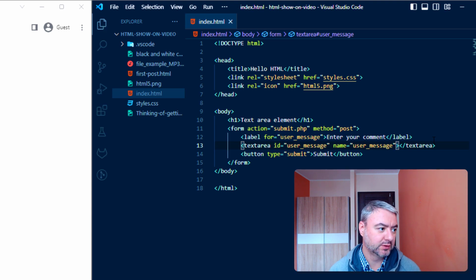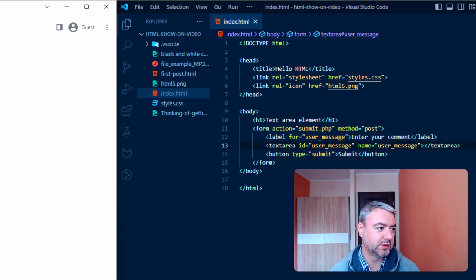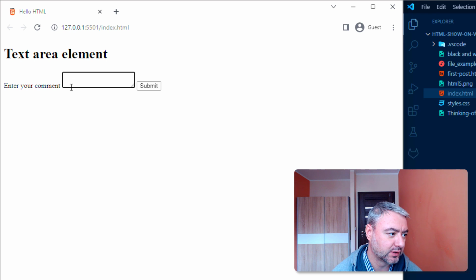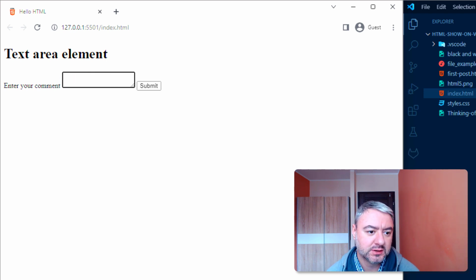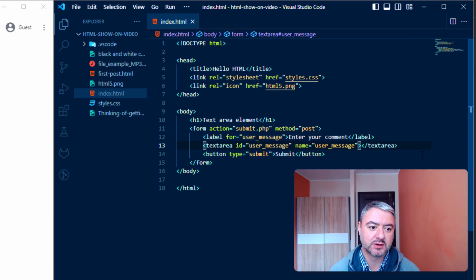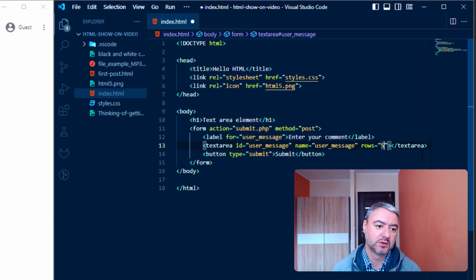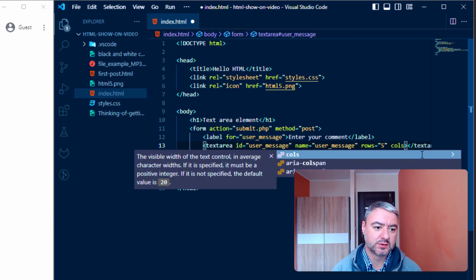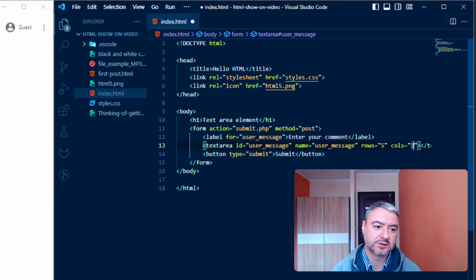And let's save it. Now we have a default text area, so we can enter a couple of lines of text. Let's add a couple of attributes which are specific for the Textarea element. Those are rows, let's give it a 5, and cols stands for columns, let's give it a 30.